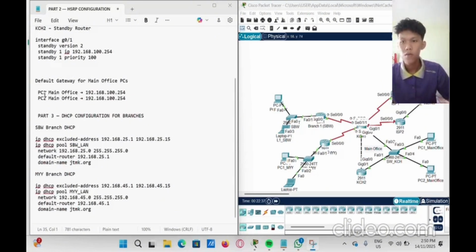Default gateway for the main office PCs: the virtual gateway created by HSRP. So both main office PCs use this as the default gateway. This is the default gateway.